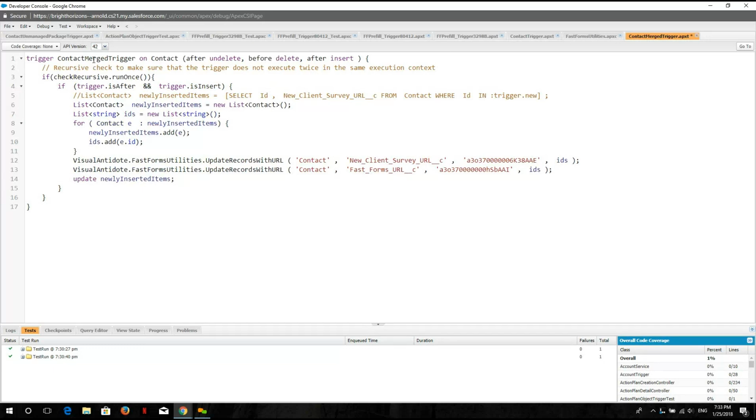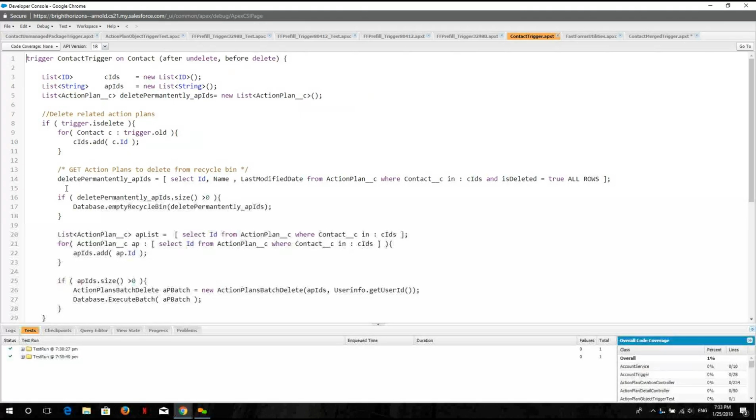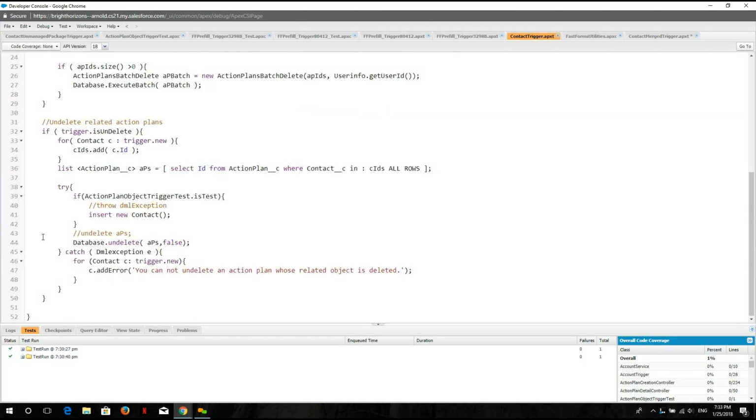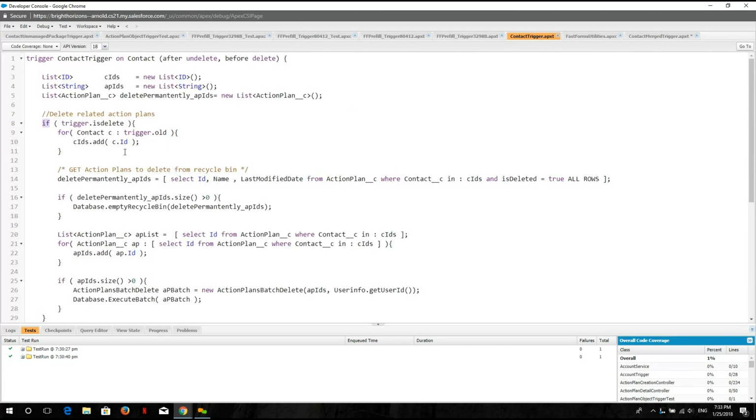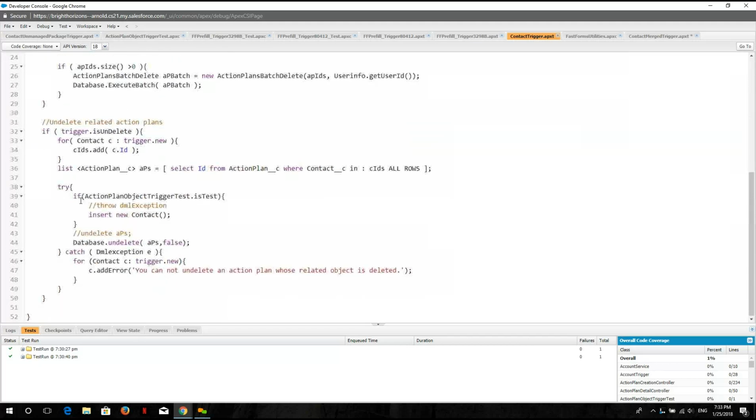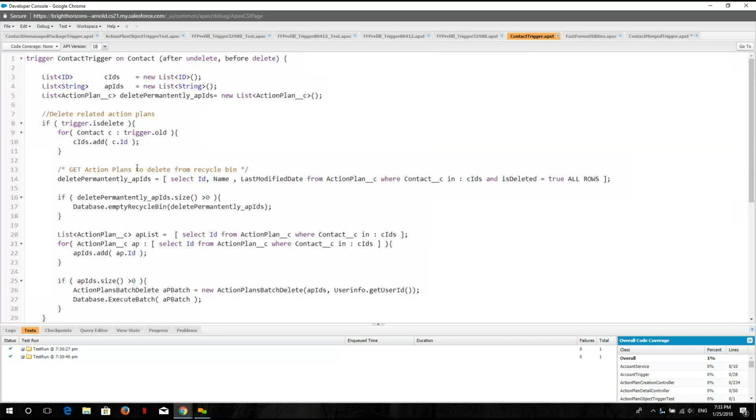Okay, let's look at your second one, the one that you actually had a problem with, and that was the contact trigger, right? This trigger is a little bit longer, and you can see that there's separate logic for delete and separate logic for undelete. And this is an area where I would definitely recommend putting this logic inside of a helper class.